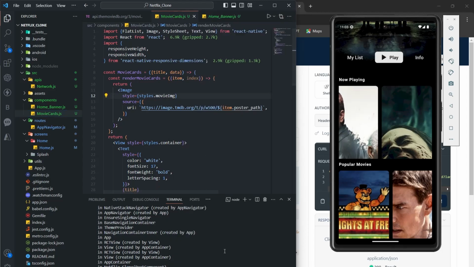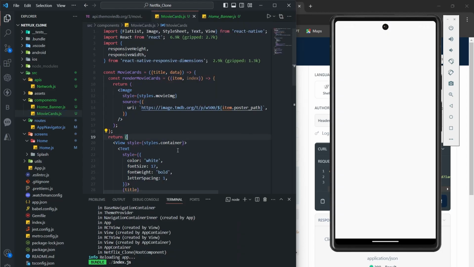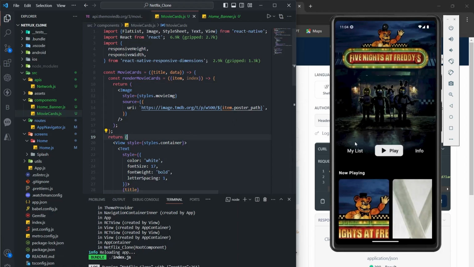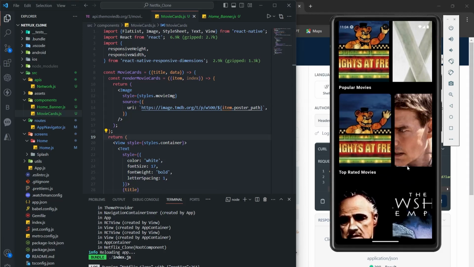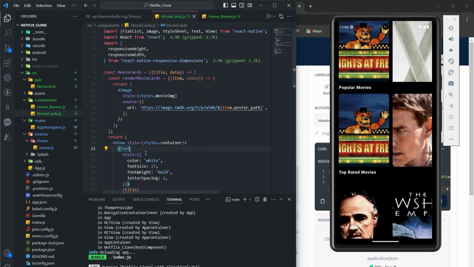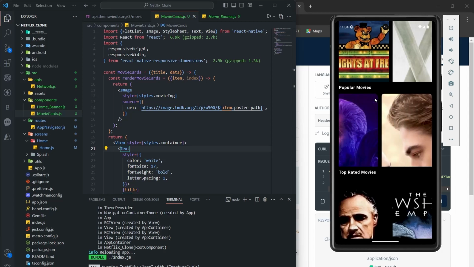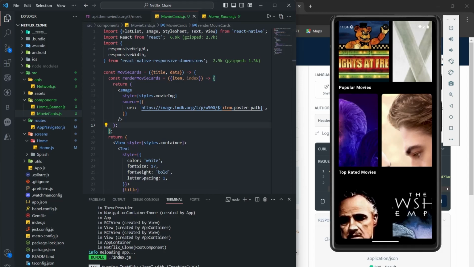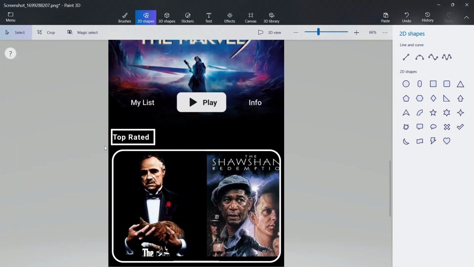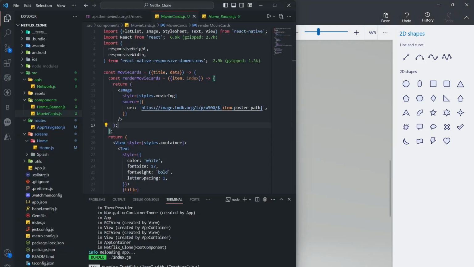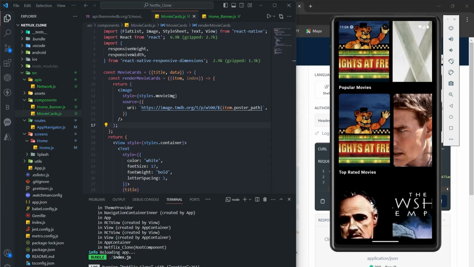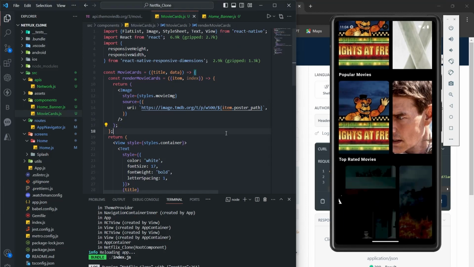Let's remove this and reload this again. I don't know why my emulator is behaving a bit weird. So let's see the UI first. Okay, there is some space from here and there is some space from here as well. And one more thing, images are properly shown, but here it's getting cropped.